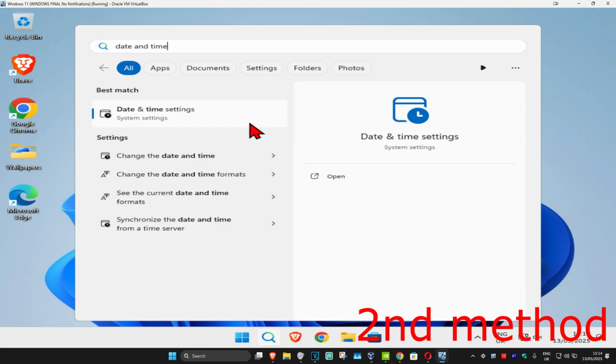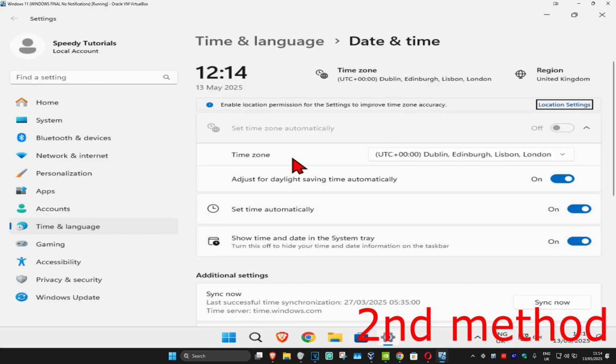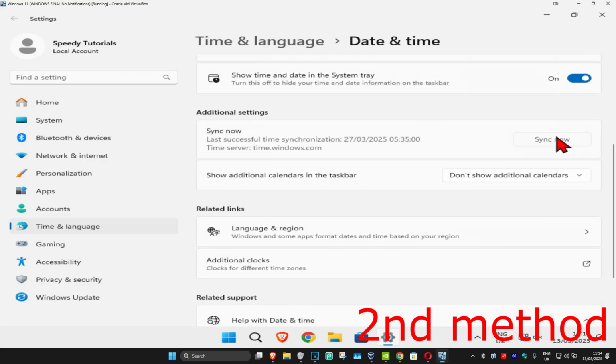time settings. Click on it. And now once you're on this, make sure that your time zone is correct. Make sure that you have set time automatically turned on. Now you're going to scroll down and then click on sync now. Make sure that your date and time is fully synced up.